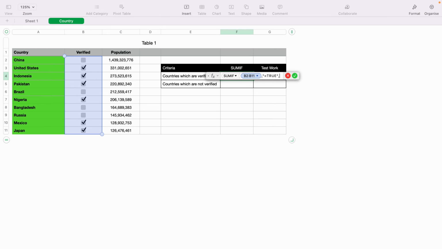And now we want to select the population. So we'll select all the population here for all the countries. Now we want to enter close bracket. Now from here, you can press the little green tick or enter.